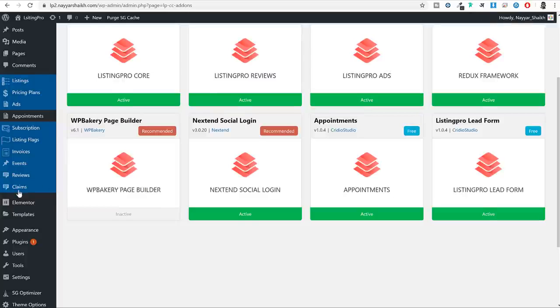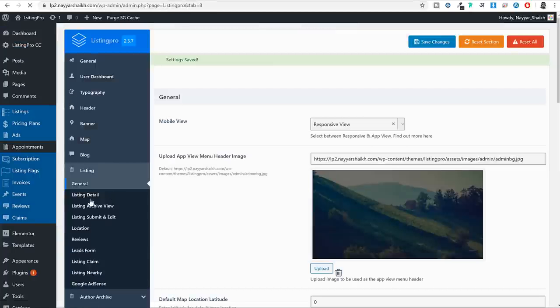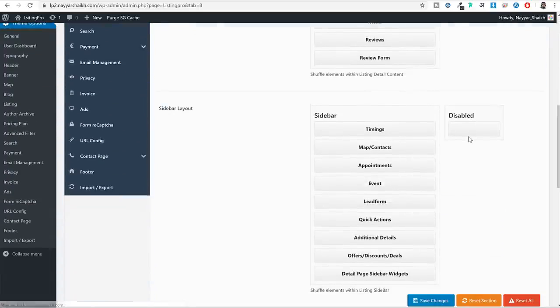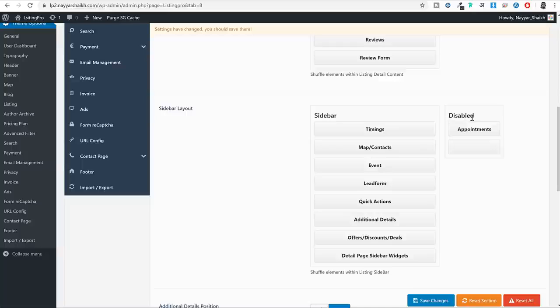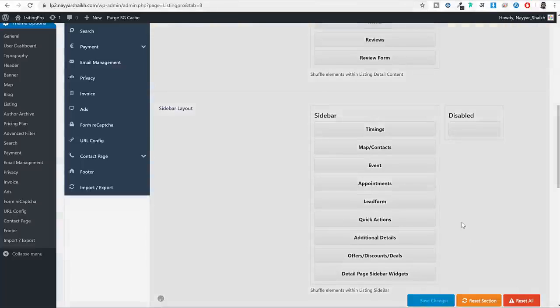So first of all, you have to go to the bottom under theme settings, under theme options, go to listing, click on this listing option. Now go to listing detail. First we make sure that this thing is not disabled. So if you see your appointment under disabled like this, bring it from disabled to enabled, and you can place it wherever you want, at top or at bottom. So maybe I want to place it just above lead form. Click on save changes.